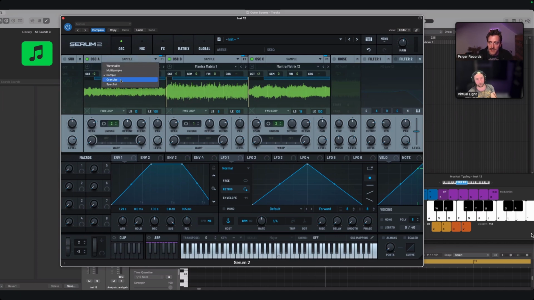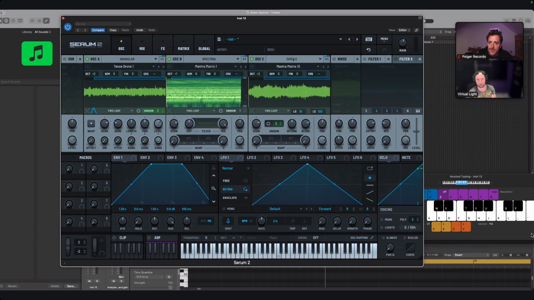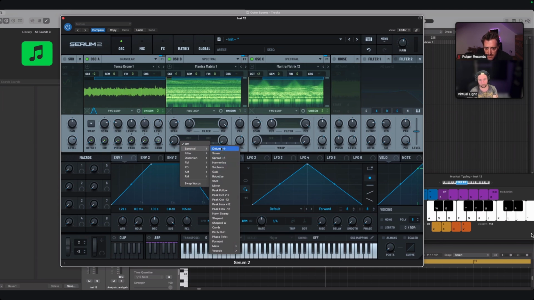Oh yeah, well man, we've got granular. It's so amazing that you can just flip it to granular or spectral without even having to reload the sample. Isn't that so cool? And the spectral has a whole selection of special warp modes just for that. In particular, there's this smear, which is really cool.